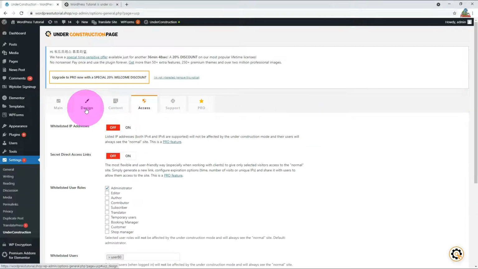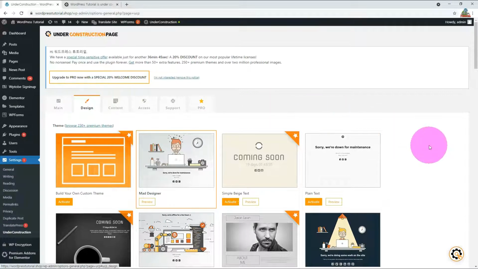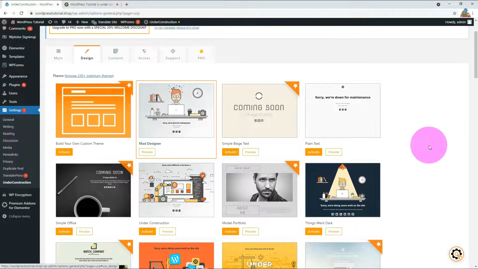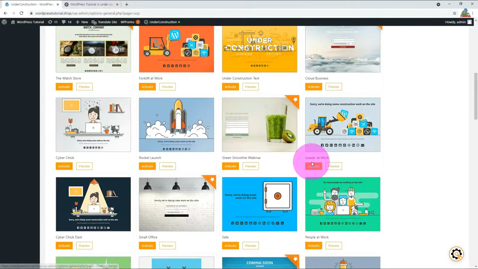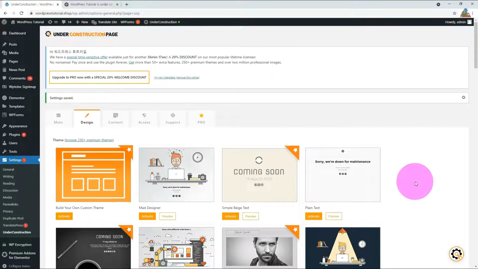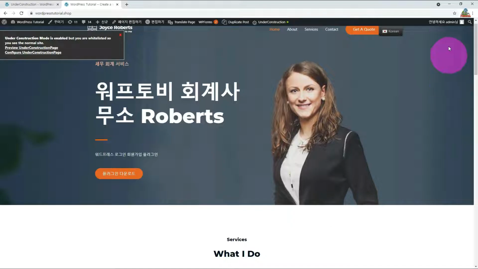In the second Design tab, you can choose the design of Under Construction. Choose a design you like. It will be applied on your website.